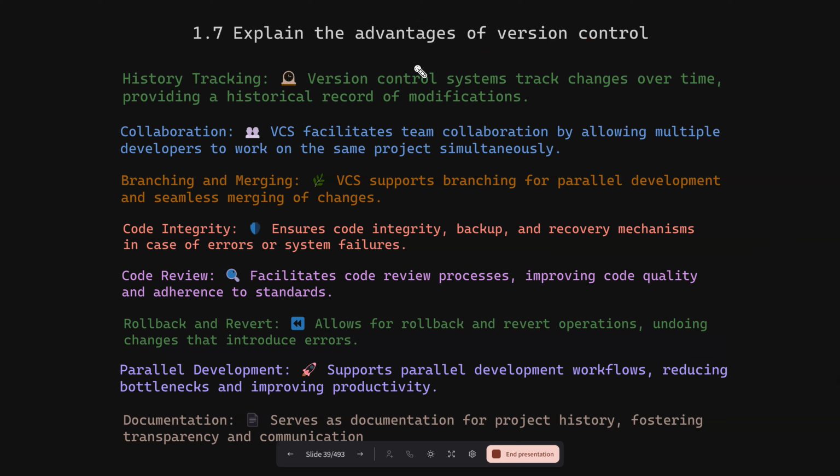If we do version control, it will give history tracking, collaboration, branching and merging, code integrity, code review by the peers, rollback and reverse, parallel development, where different developers can develop in parallel and patch it, and the documentation. This is also very important. Documentation serves as documentation for project history, fostering transparency and communication.